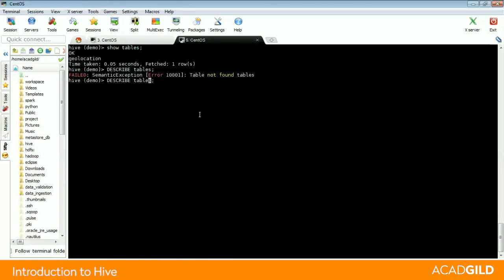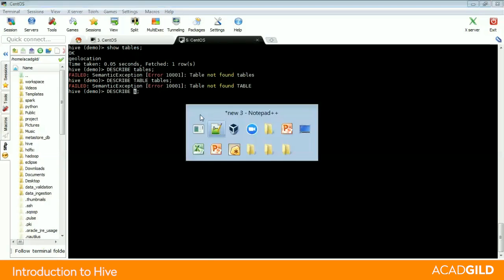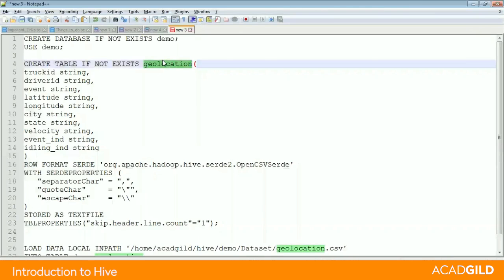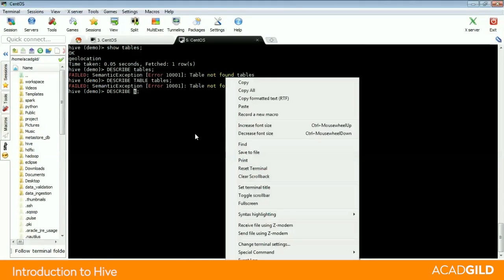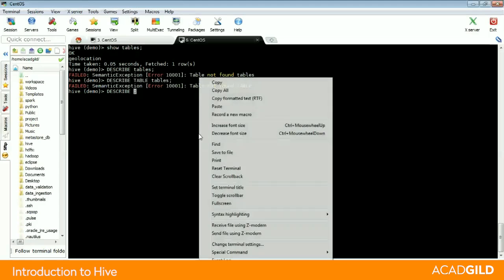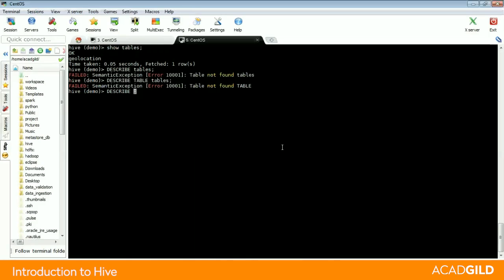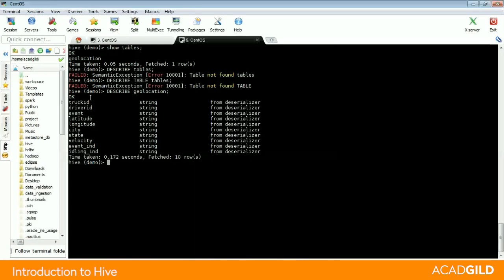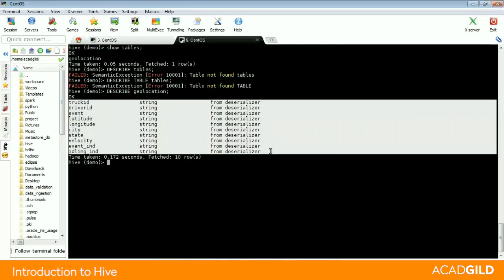So, sorry, my bad. It has to be describe table. This is not the case. My table name is geolocation. Okay. So this will give you the description about the table.